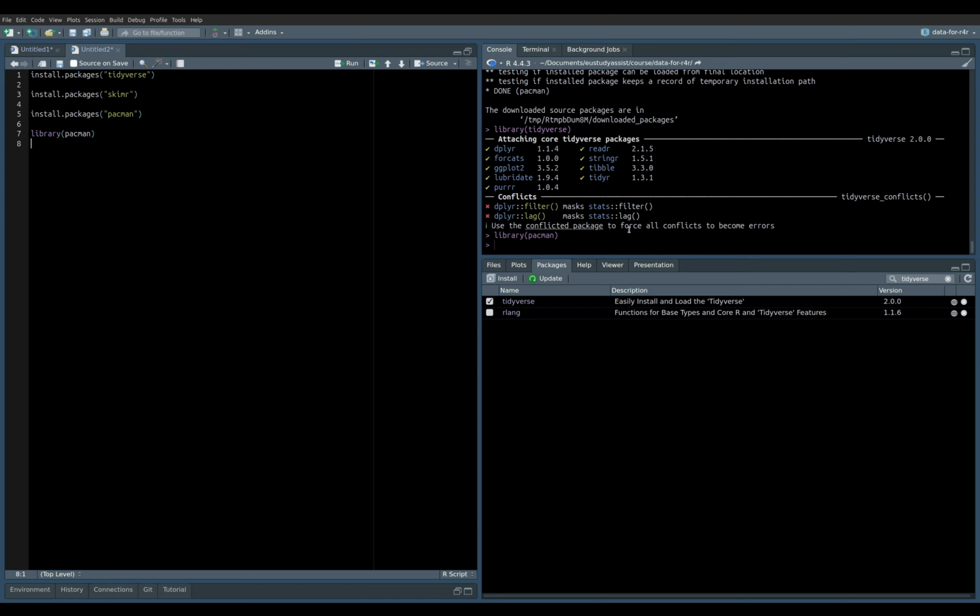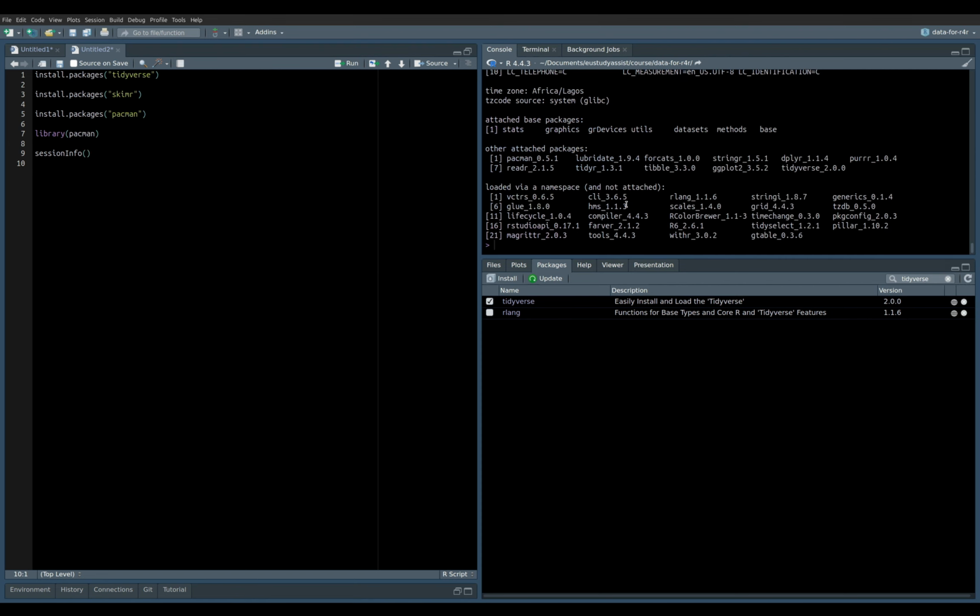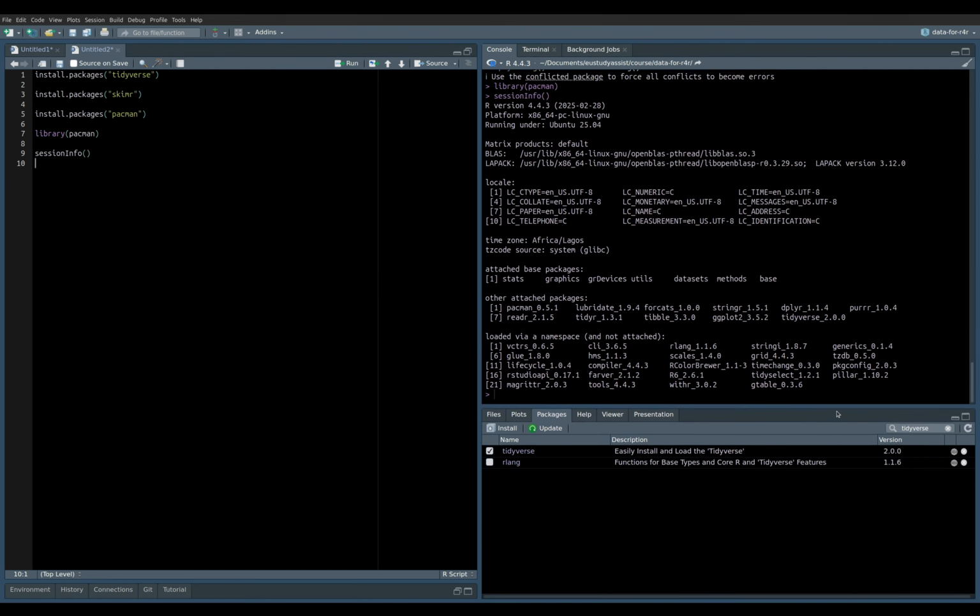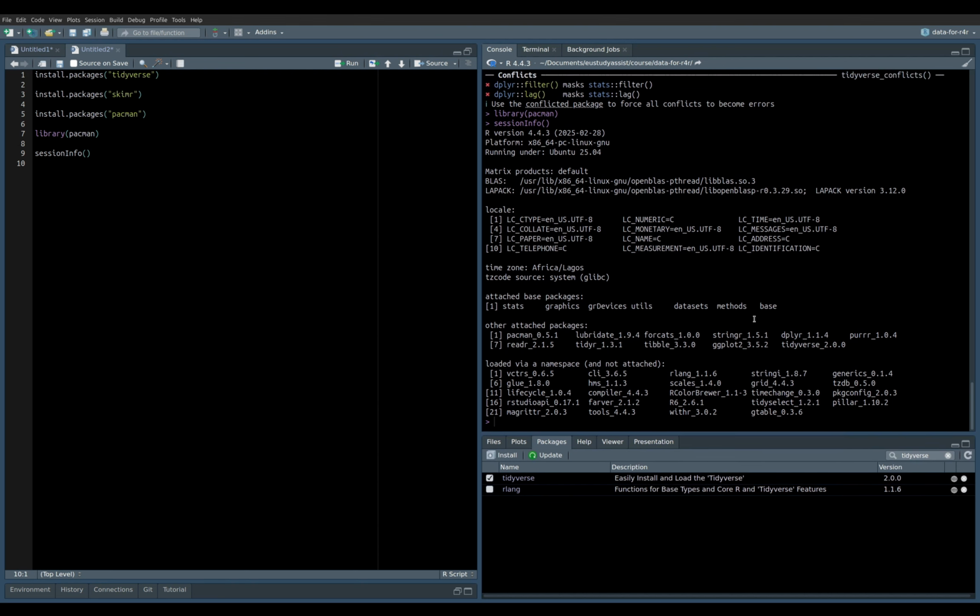But how do we know the packages that we have loaded in any R session? The way to do that is to use sessionInfo. And once I press Ctrl Enter, we have information on the packages that we've used and also more information about what we are doing. For example, this is my ARM model. I'm using R 4.4.3, and also this is my operating system, 25.04. Then attached base packages. That's the default. We have stats, graphics, grDevices, utils, and so on. We also have base.